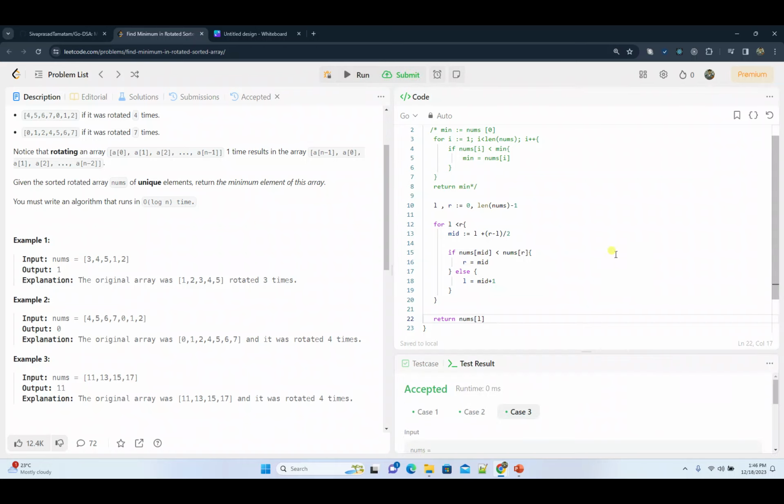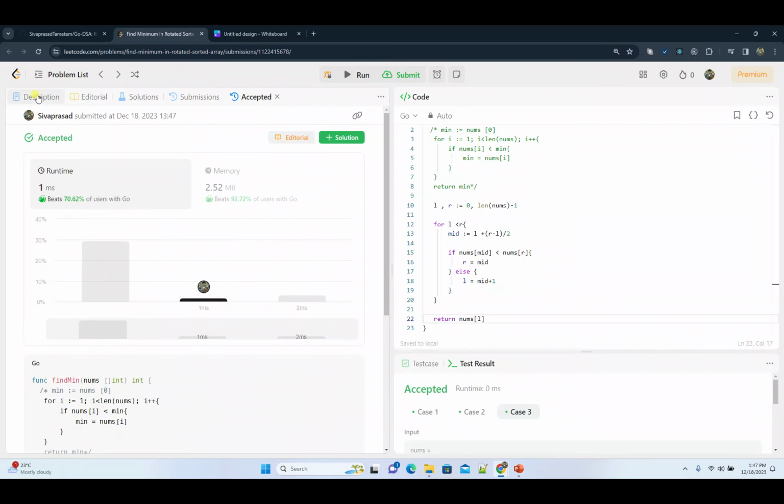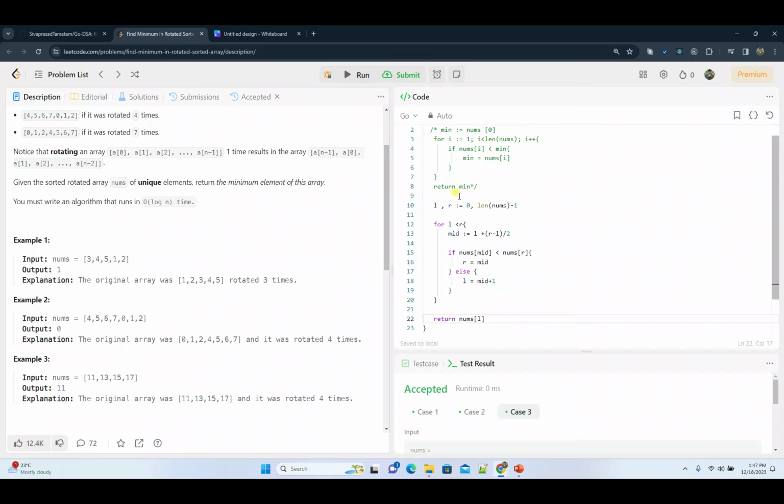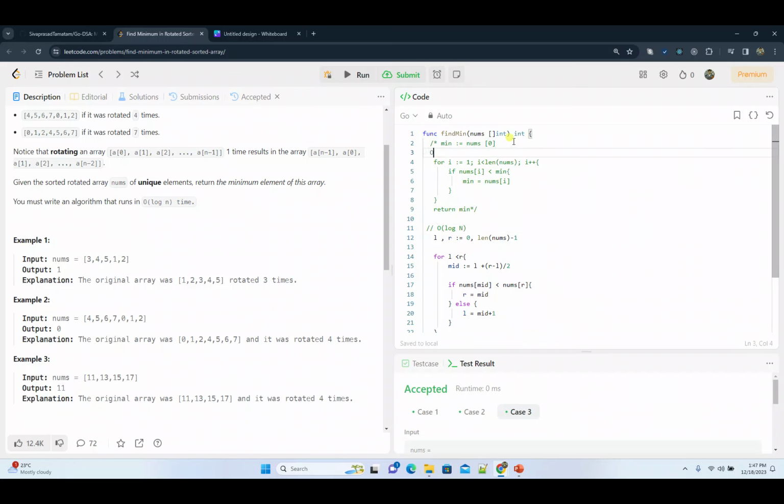Okay, that's it. Let us run this. All tests passing, we'll submit this. This will be accepted, right? This solution basically will take big O of log n time complexity, and the brute force solution basically takes big O of n time complexity.